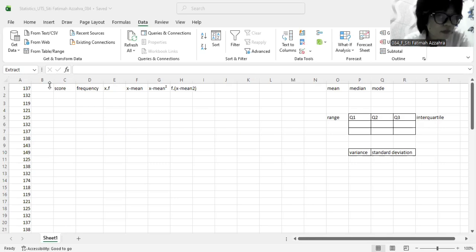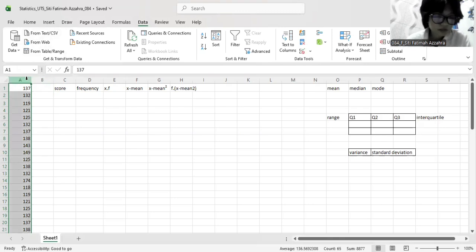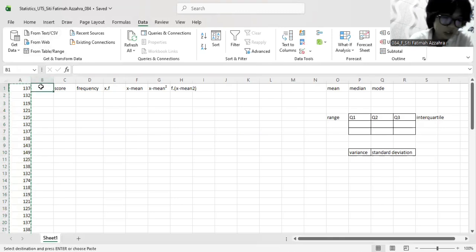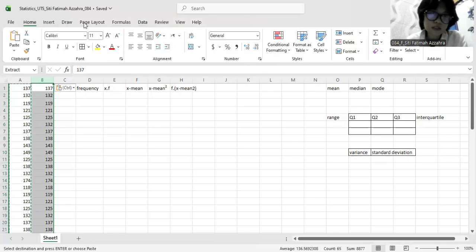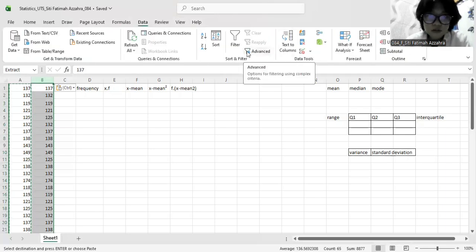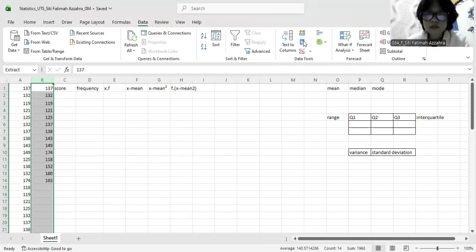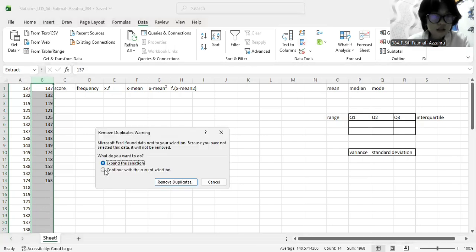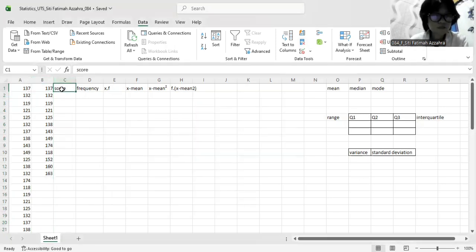Now, without further ado, I'm going to find the score first. Okay, so we're going to copy this with CTRL-C, so it will be quicker, and CTRL-V to paste. Then you go to the data column. There's home, insert, draw, page layout, formulas, and data. You go to data, then advanced, copy to another location, and unique records only to remove any duplicates. After that, you go right here, remove duplicates, and click, to remove any other duplicates that remain. Then you click remove duplicates. Okay, then you're going to move it to the score section.